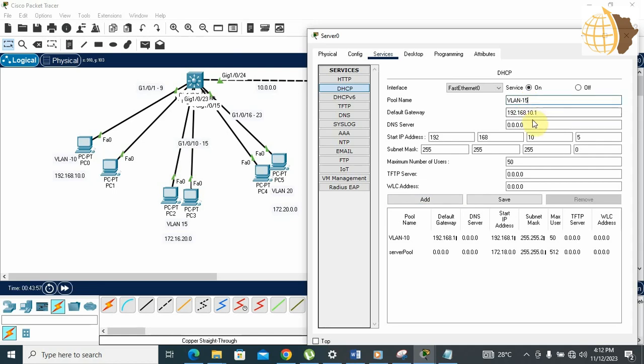The gateway here will be 172.16.20.1. Okay, and the start will be 172.16.20.10, I want it to start from 10. Alright, then the subnet mask here will be 255.255.255.0. Number of users, let's say 30. Then I'll add, and I will configure the last one.